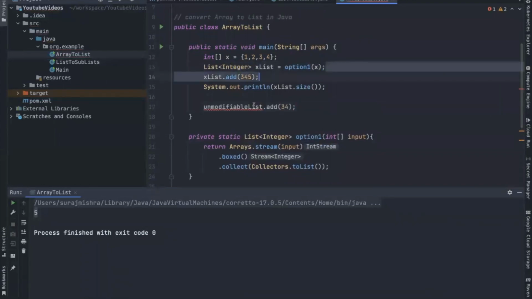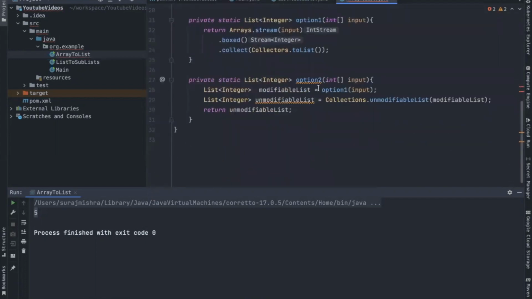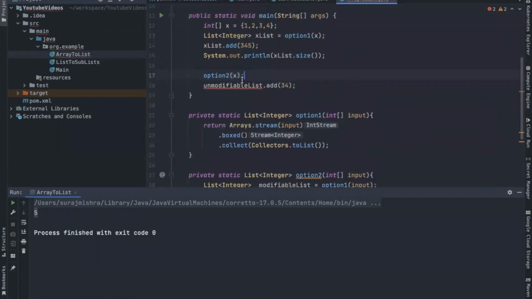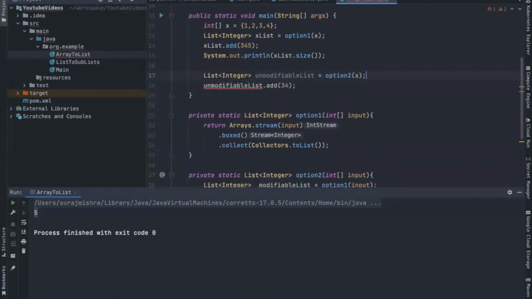Modifiable list, option 2. Pass x, or maybe we don't need to even pass this. Oh yeah, wait, pass this option 2, and this is going to be the return type, and add it. And now if we try to do this, we'll get the error at this spot.